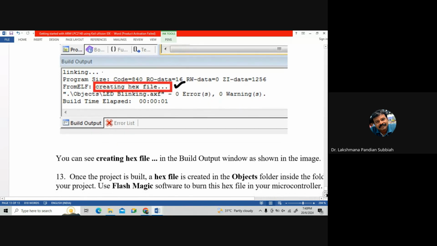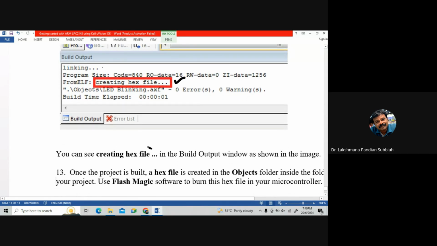Now that text file is going to be loaded into your board. For that we are using another software called Flash Magic. We have to download Flash Magic, run it, and place the text file in it. Now this text file is going to be loaded into the board. Now the board has your application.